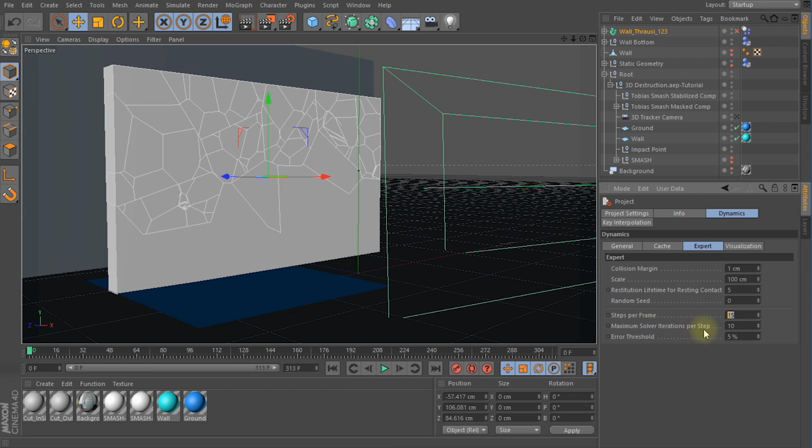Maximum solver iterations per step is, well, for each of these steps, how many iterations the solver should go through. Again, it's just an accuracy thing. Maybe I'll jack this up to, let's say, 20. And the error threshold defines at which points in these iterations the solver will stop. So let's bring this down to maybe 3%. So again, make sure we're at the beginning and let's play this back and see what happens.